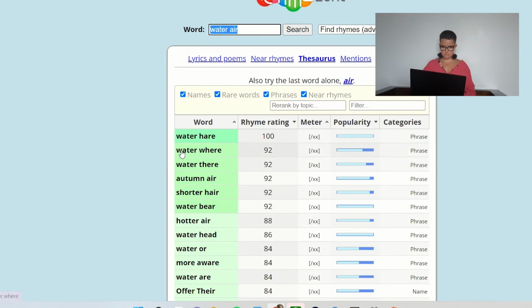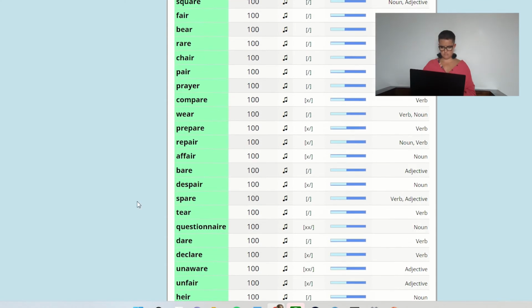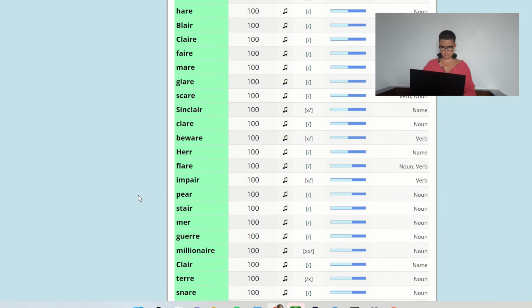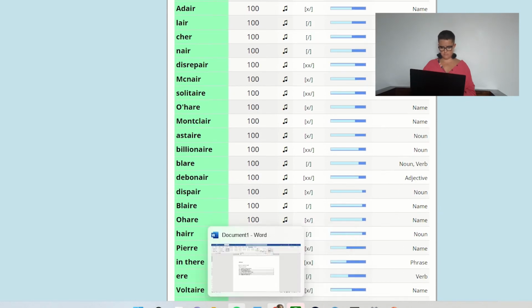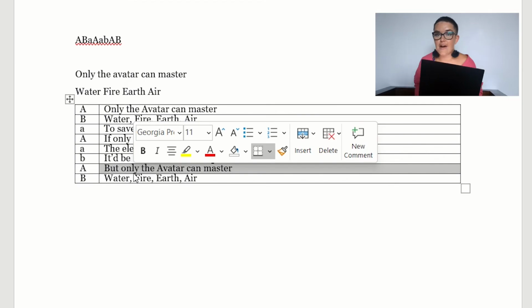I toyed around with the idea of saying that Toph would be faster. But yeah, I was basically just playing around and trying different ideas together, and the whole time I'm reading the poem out loud to myself to see which fits better. For me, reading the poem out loud is a really important part of the drafting process. I have written a triolet.